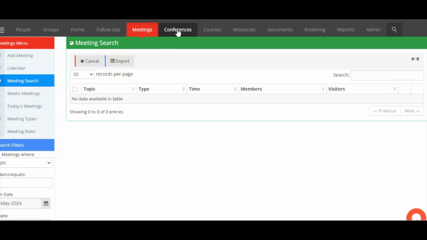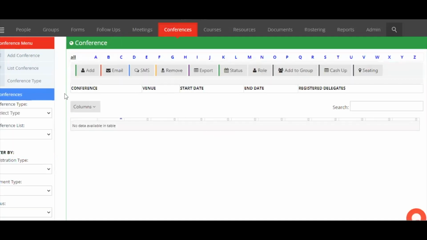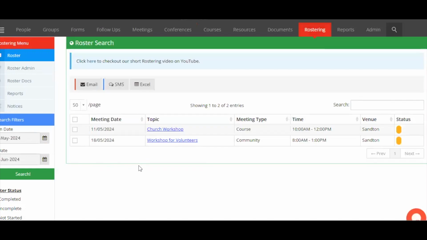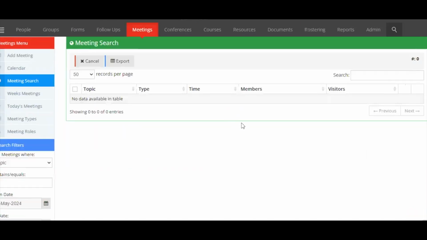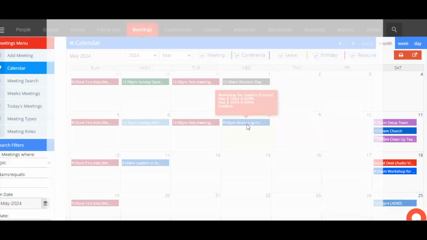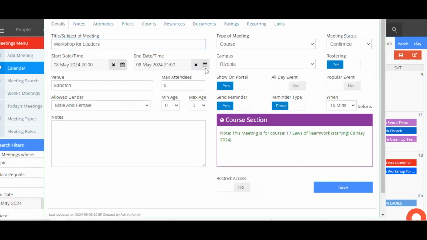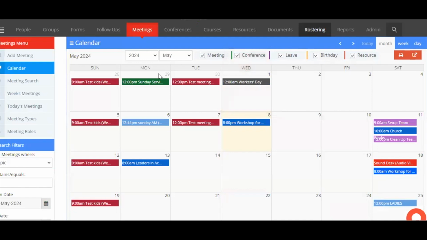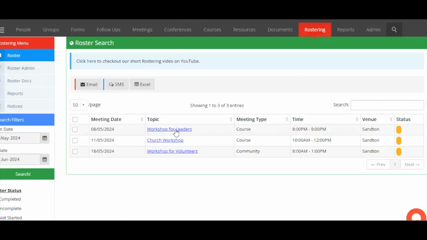And then we're going to look at the conferences, and also at the rostering. So if you've selected your meeting and you wanted it to be for rostering, with the church workshop that was created, if you select rostering and say yes, so workshop for leaders, now I'm changing it to be for rostering. Then I'll save it there, so you'll see it saved, and then I can go into my roster and see it. So there it is.